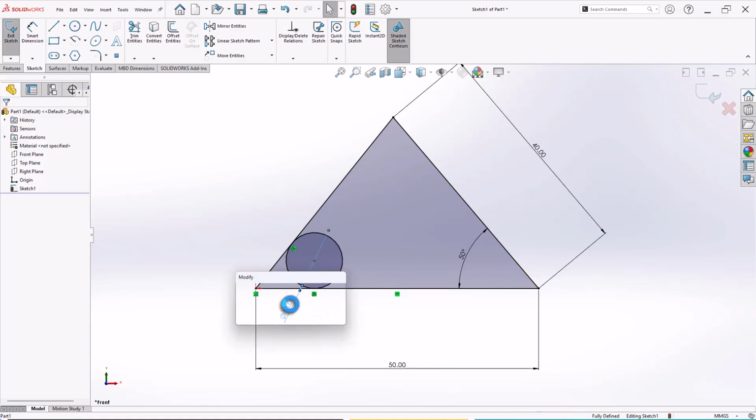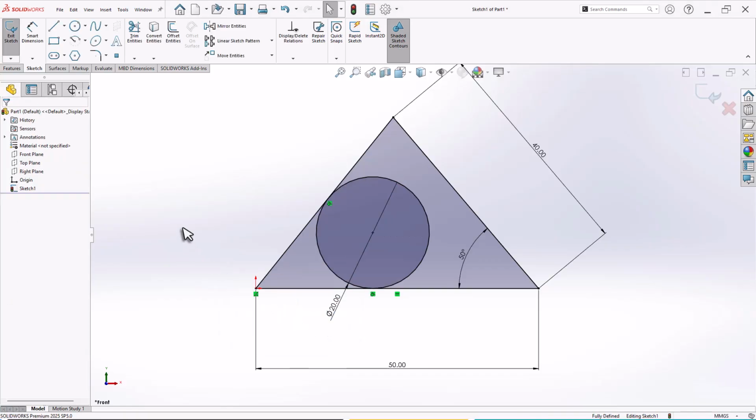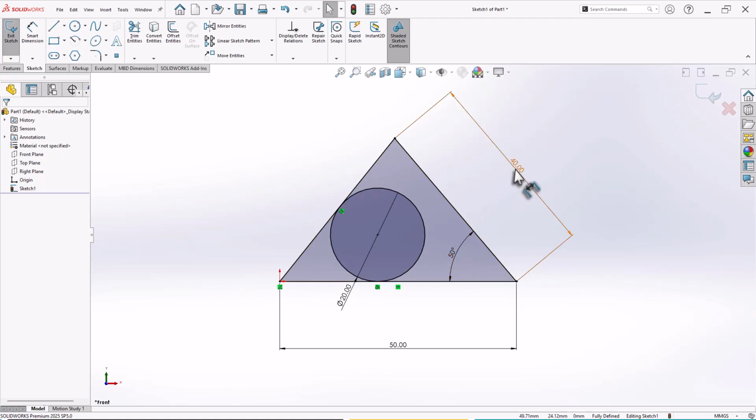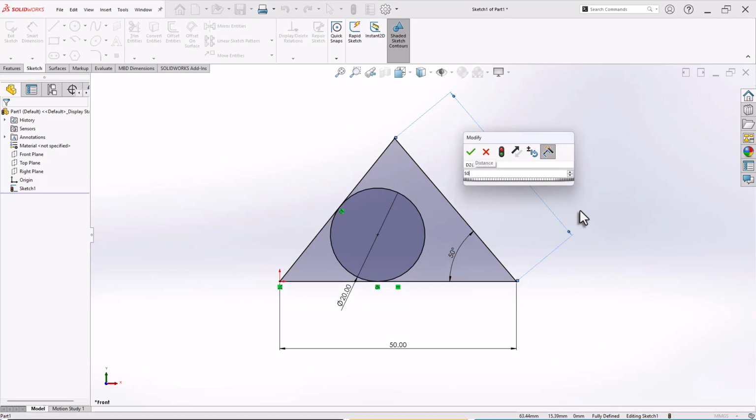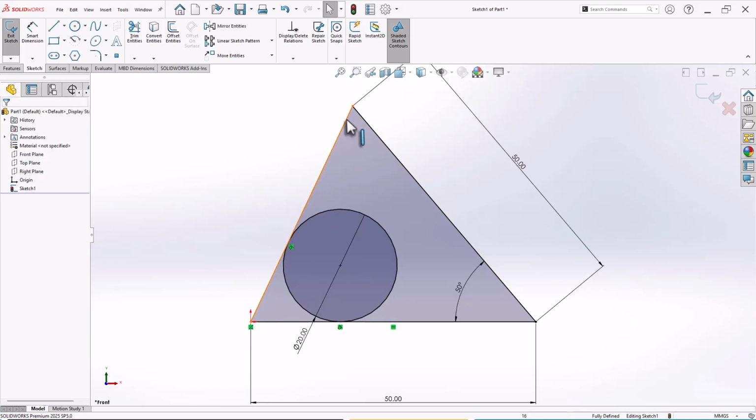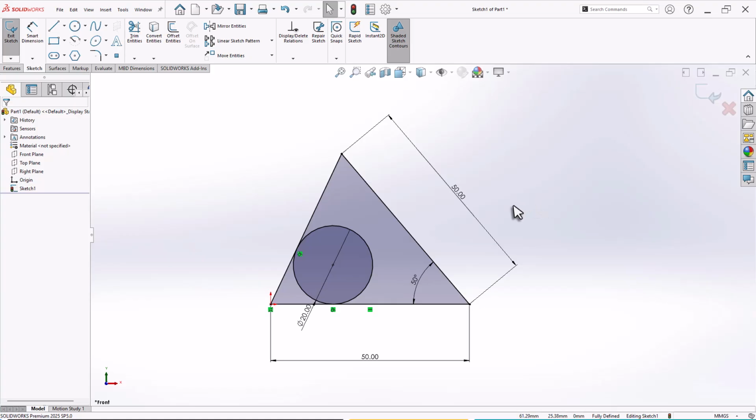Okay, now I am going to change this value from 10 to 20. Now see, it is responding. It keeps maintaining this tangent relationship. Okay, now what happens if I change this 40 to 50? Yes, it increases the length, so simultaneously the length of this third line also gets increased. And similarly, because the position has changed, this circle is also moved toward the left side. So it is responding to our changes.